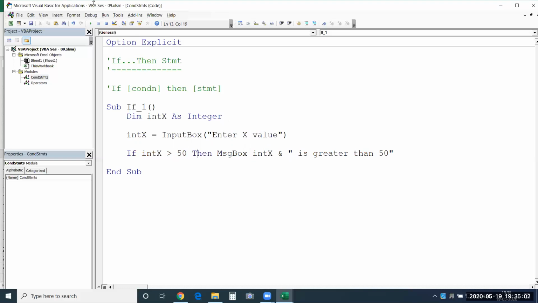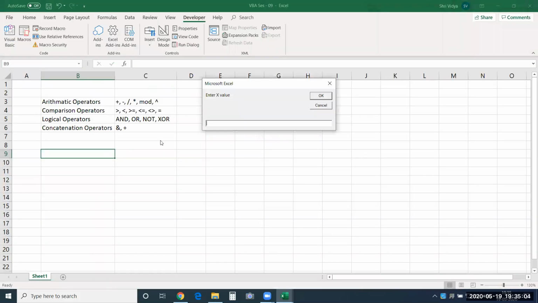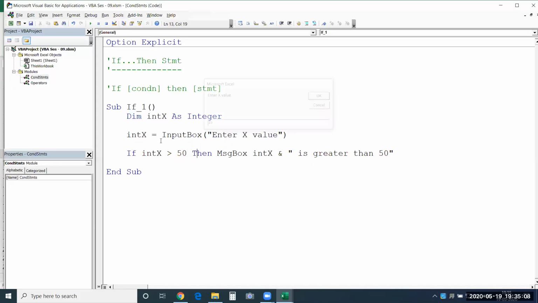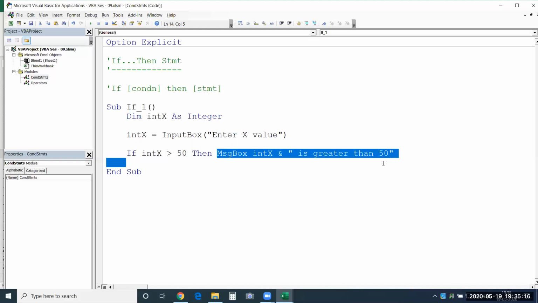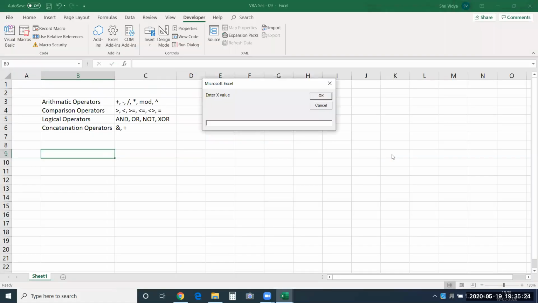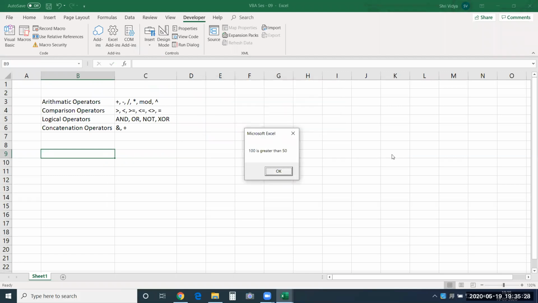So let me run this. Enter x value. I'll give 23. This is not greater than 50, so it will not execute this line at all. So this message box will never pop up until and unless you provide a value to x which satisfies the condition that you have given. Now let me run it again. This time I'll say 100. 100 is greater than 50. You immediately get a message box.